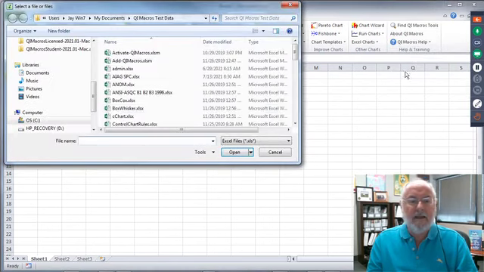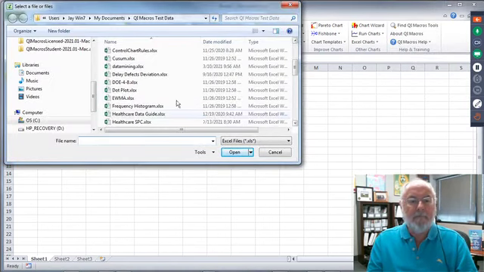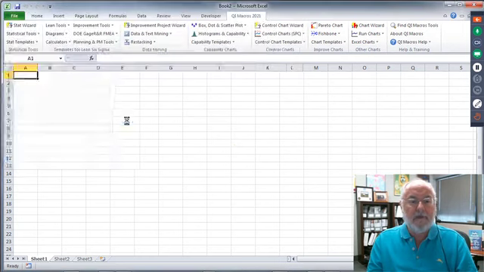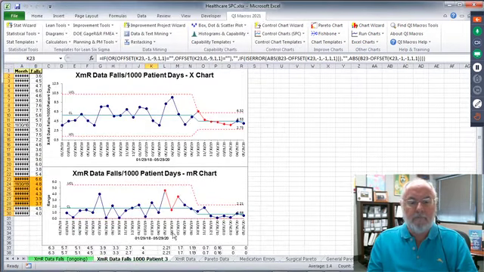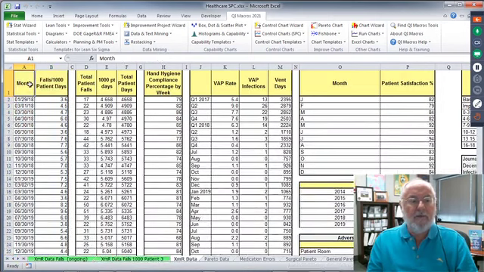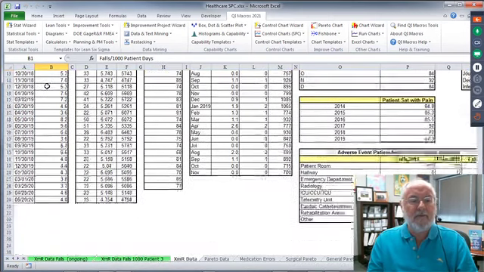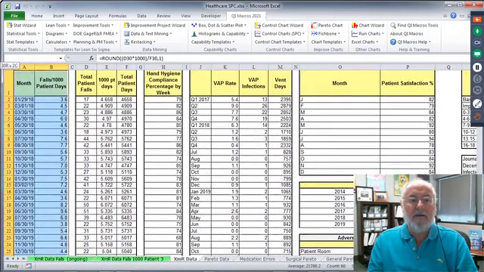So I'm going to close this for a second. In the sample data, I'm going to start with just some healthcare data here. If you have a column of data, this is falls per 1,000 patient days. This is a common metric in healthcare. Right below the QI Macros menu is the Control Chart Wizard.